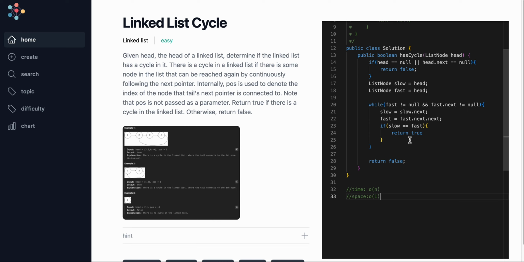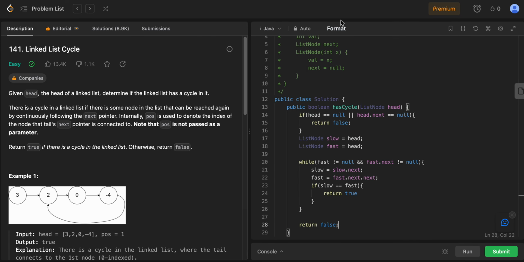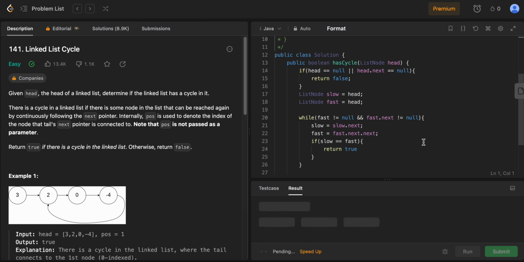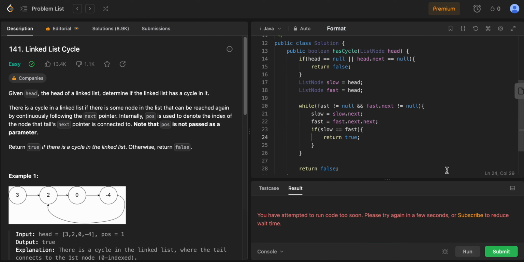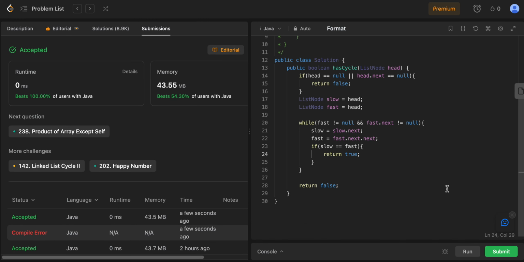So next, let's test this out. Oh, I forgot the semicolon. Looks like we passed the test.